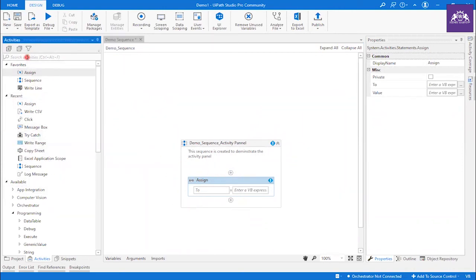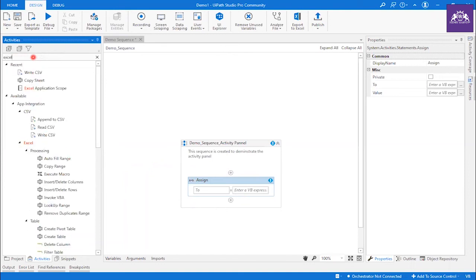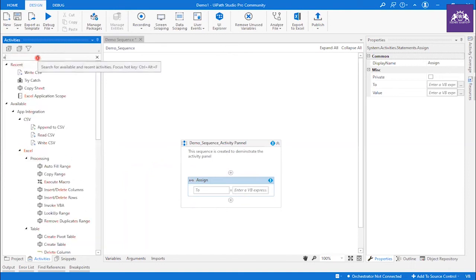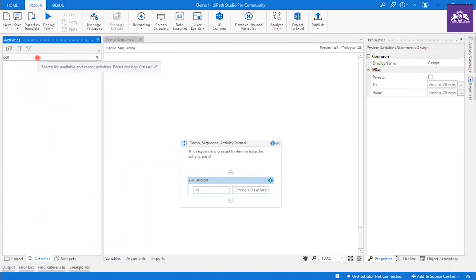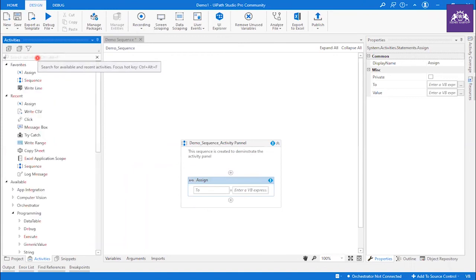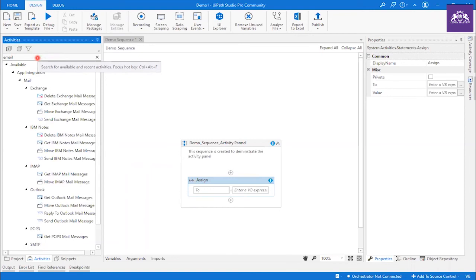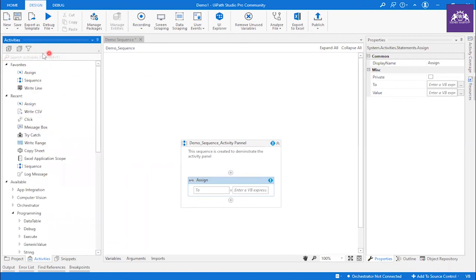We can search in this global search option. Here we can search the name of activities. Suppose your activity is related to Excel, you can type Excel here. Suppose it is related to PDF, you can type PDF here. Suppose it is related to email, you can type email here. Like this, we can use this universal search option.